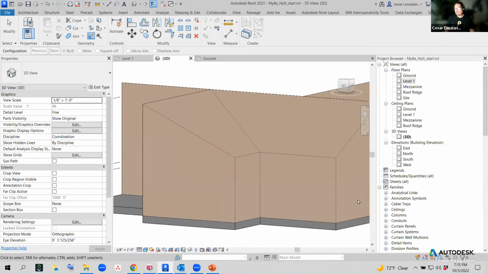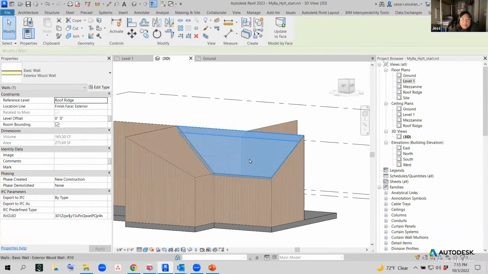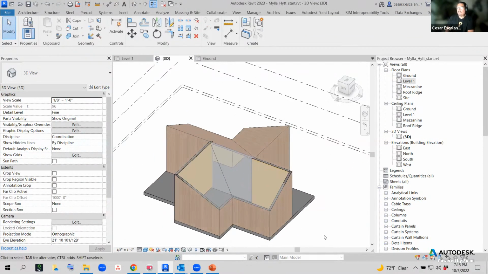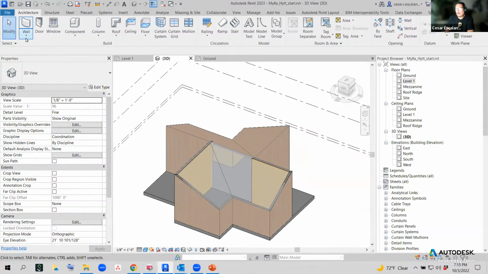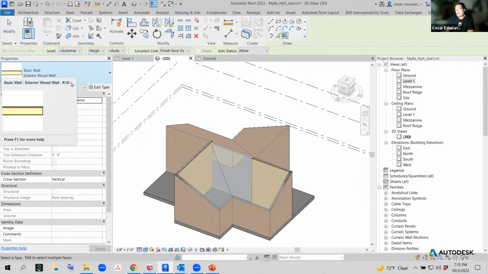There you go. So could you repeat that whole thing one more time, putting the roof on as a wall? Yeah. Just from the top. Thank you. I'm going to delete some of them. So this is wall by face. So you go to the architecture tab, wall. In this drop-down list of the wall options, pick wall by face. And then select the exterior wood wall that we had before.